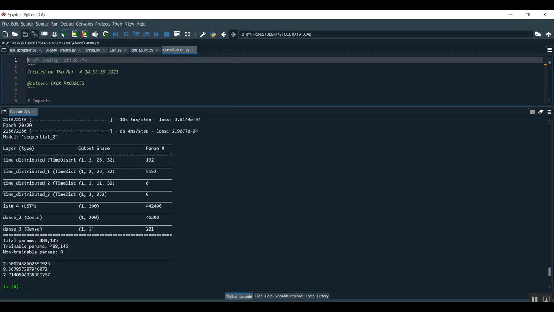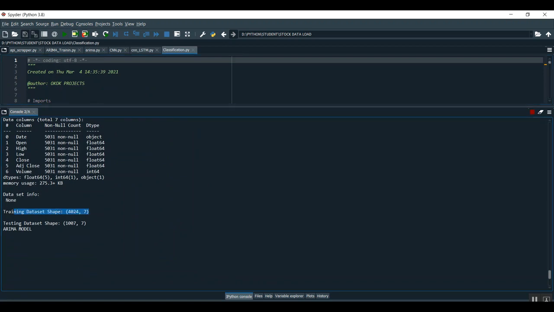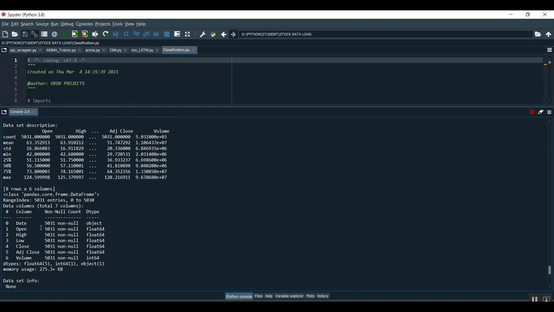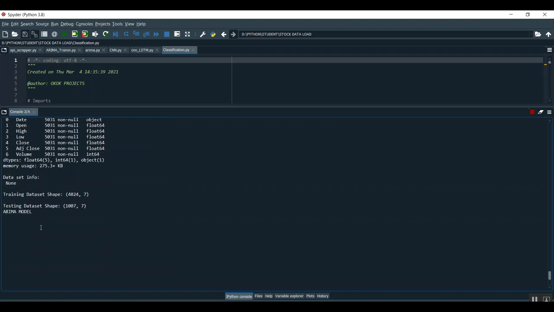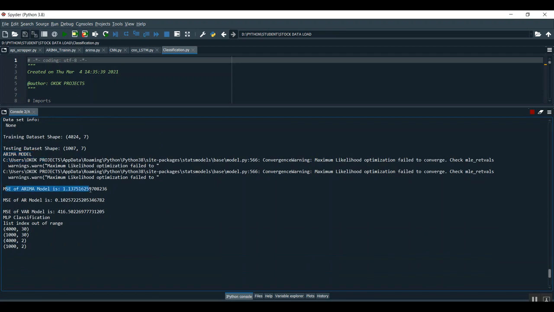And finally, I'm going to classify how much training data sample and what will be the testing data sample. For the ARIMA model, what classification takes place? Everything will be shown here. So here we are doing ARIMA classification with MLP classification.